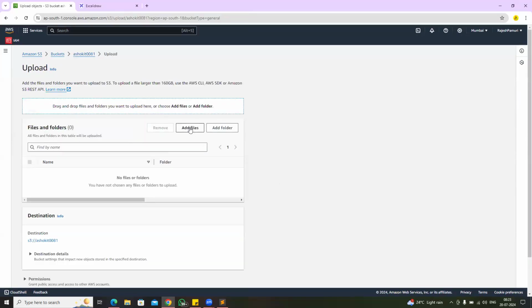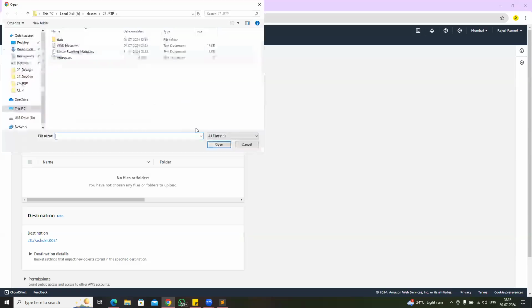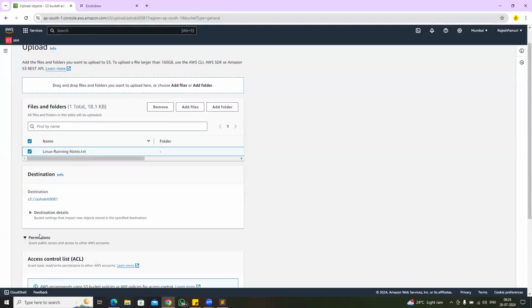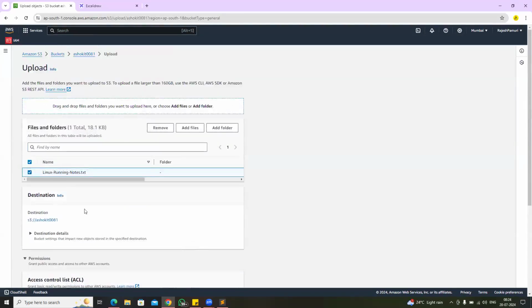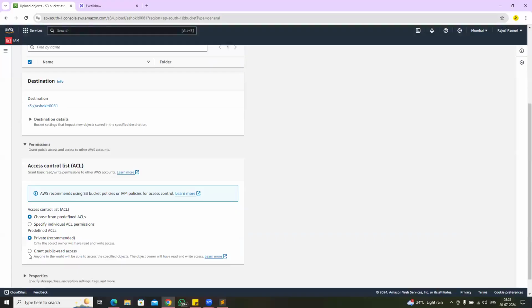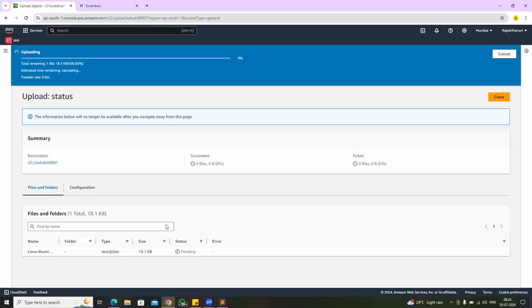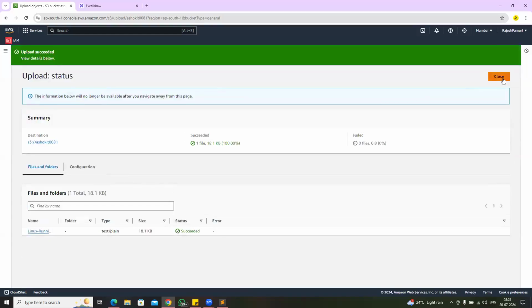Select the file. You can add a file. You can add a folder also. Click on add file. Linux notes are available. I'm adding it. Under the permissions, currently whatever object I'm uploading will be private. People cannot access it. If you want to allow people to access your object, then grant public read access for that. Then confirm that. Then click on upload. So with this, my file is uploaded to the S3 bucket.